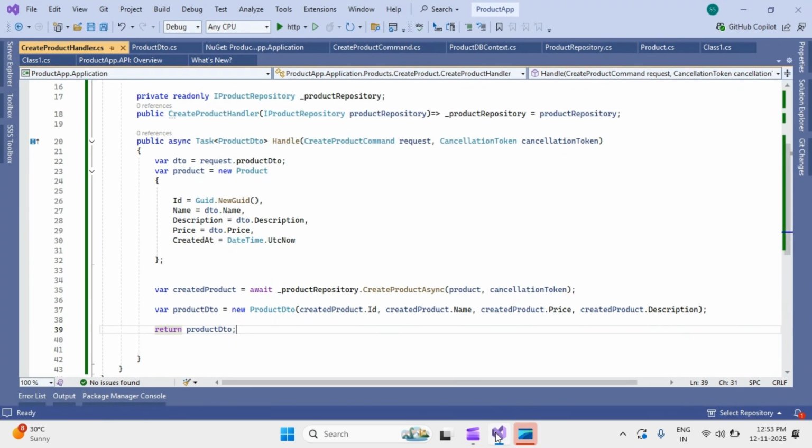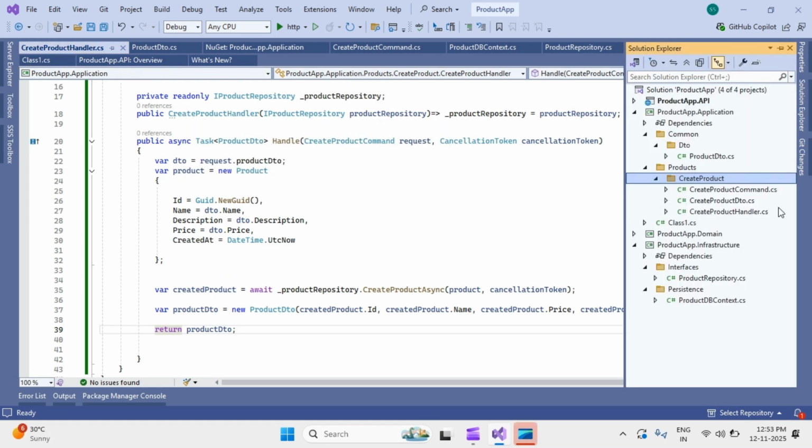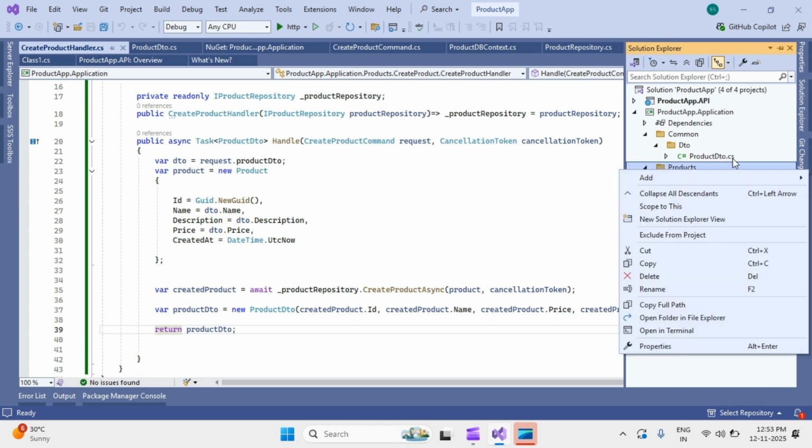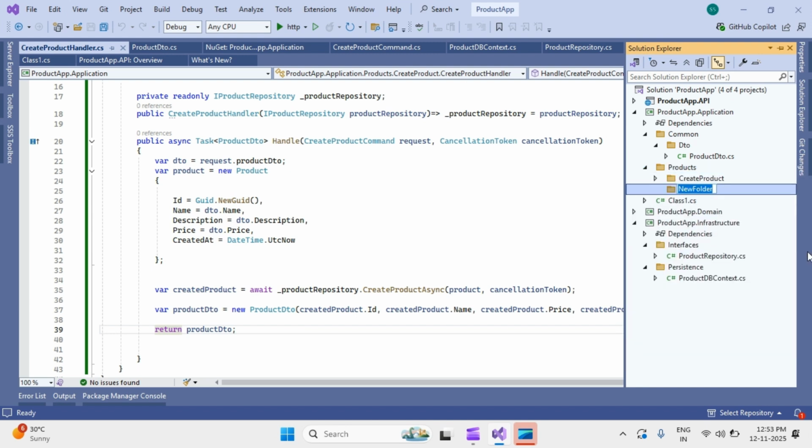In the previous video, we successfully created the product handler, the create product command, and the create product DTO. Now in this video, I am going to show you how to create the update product. So let's create a new folder for the update product. Right click, add new folder called update product. In the update product folder, we similarly create the DTO for update product.